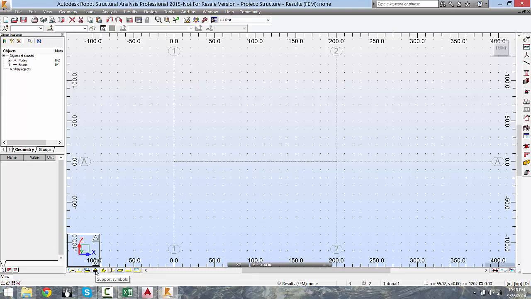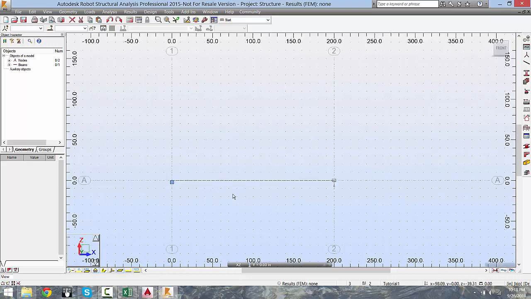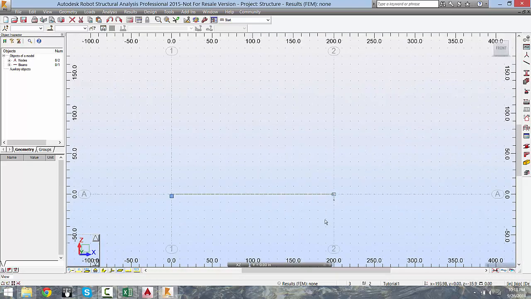So down here you can just click support symbol. Here has all the other things that you can toggle as it pertains to views. You can toggle the load symbols, the section shapes, support symbols. So I'm going to turn them on because I like to see what I'm doing.